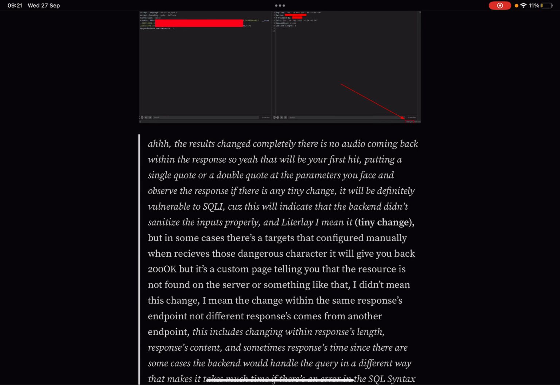Putting a single quote or double quote at the parameters you face and observing the response for any tiny change, it will definitely be vulnerable to SQL injection, because this will indicate that the backend didn't sanitize the inputs properly. Now, a little side note here, I don't fully agree with this. It could also be just that there's some internal error that's not SQL injection, but he is right, this might point to SQL injection. And literally, I mean it, tiny change, but in some cases, there's a target that's configured manually when it receives those dangerous characters.